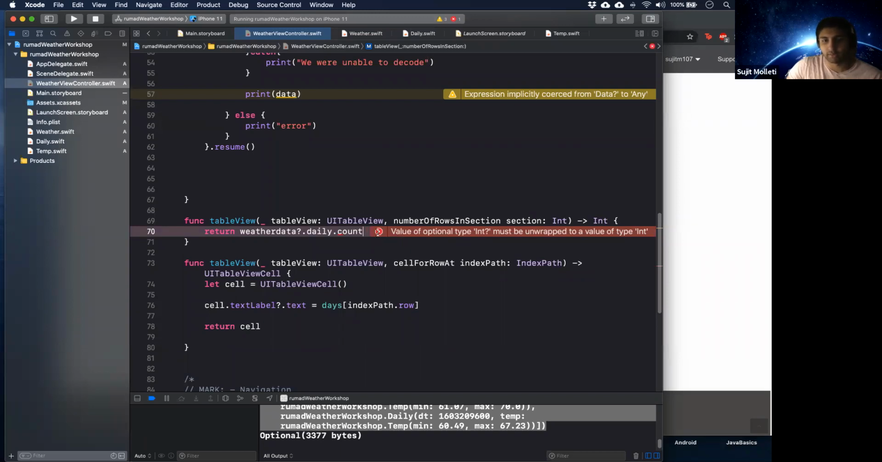And yeah, so basically this is an optional, right? And another way you can provide a default value if you get nil, if this returns nil, is with two question marks, that's 0. So basically, if you're unable to parse this value, if it returns nil, just go with 0.